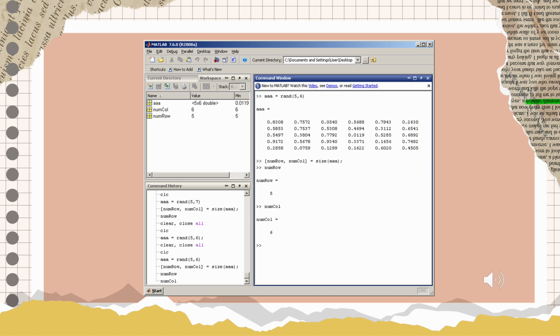After running the size command, MATLAB will display the number of rows and columns in the matrix. For example, if matrix AAA is a 5 times 6 matrix, the result will be, as you can see from the figure, numRow equal to 5 and numCol equal to 6. This tells us that the matrix has 5 rows and 6 columns.